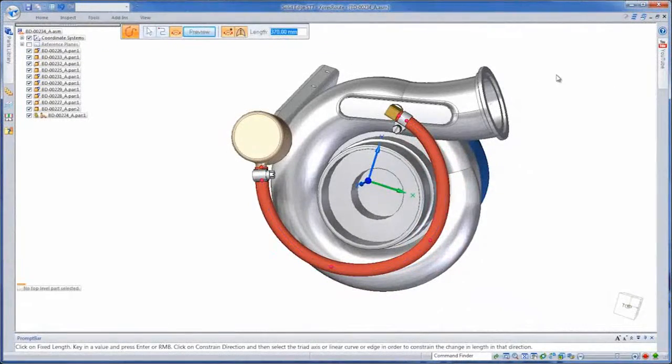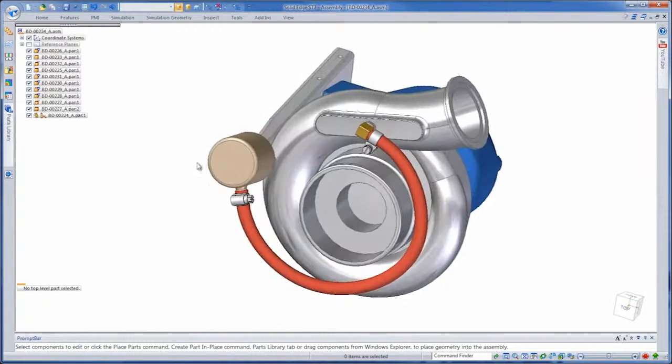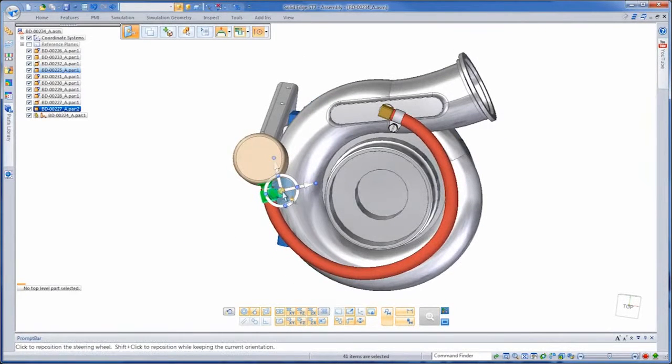We can even constrain the curve to only move in a specific direction, a great option to replicate conditions under which the turbocharger is actually maintained. So you can use the 3D model to develop maintenance documents for the real component.